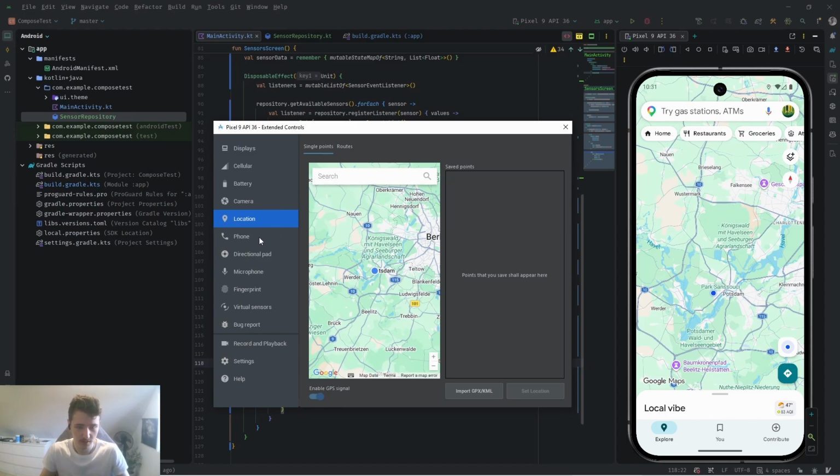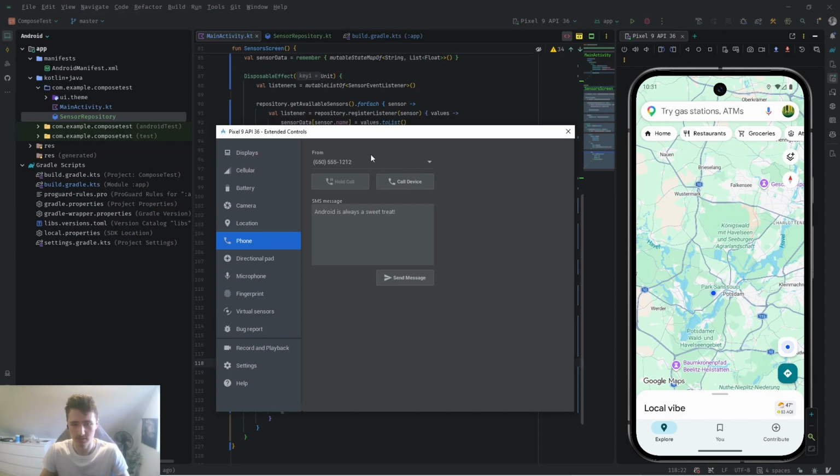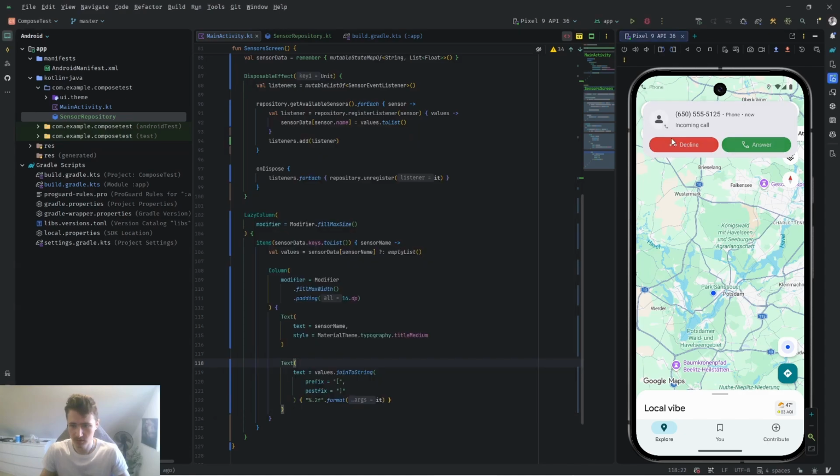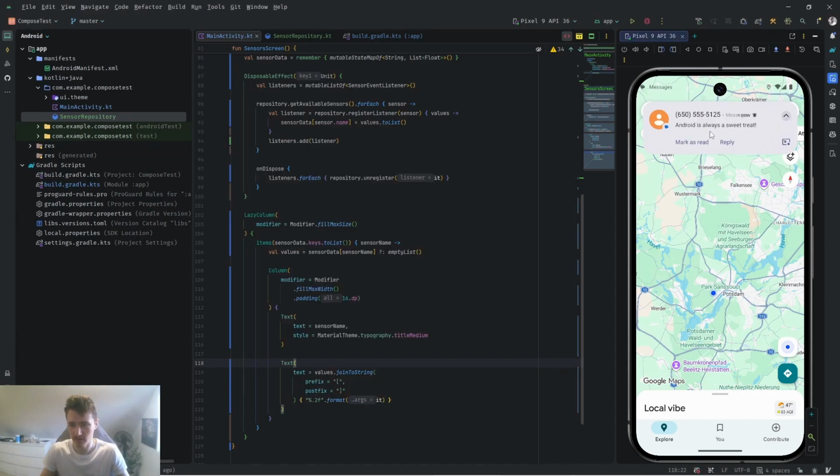So the second thing I really like to use are calls, because we can type the number we want to be called from. We can click in here, and as you can see, the call is made. The second thing are messages, so we can use this default message to send to the emulator, and okay, we get it.